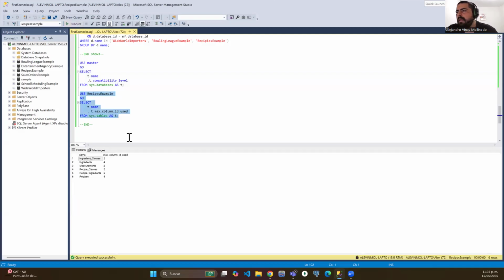The other one takes a look at the maximum number of columns that has been used in each table in a database. I chose the recipes example, and each table on this database has had a maximum number of columns of 2 and so forth, because even if you delete a column after you create it, it is stored as the ID of the column. So I think that's important to know. If you only see one column, but you see that the ID of the column is 2, then it's because number 1 was erased or dropped.